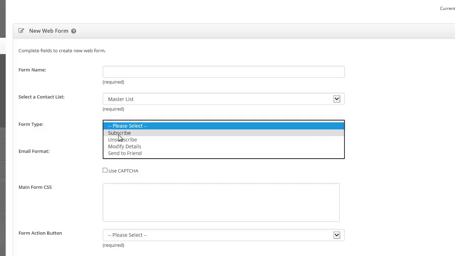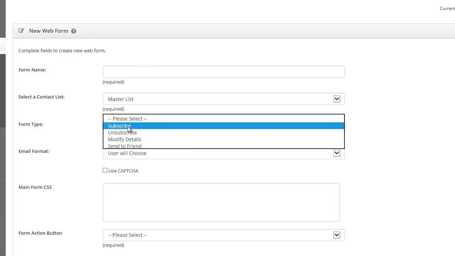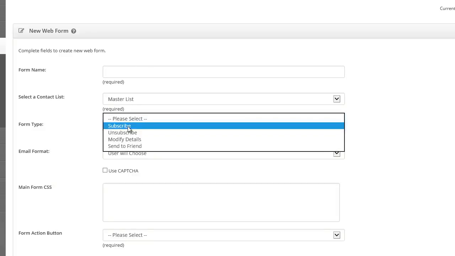Most notably, most people use the subscribe option. This is where you'll put it on your web page and you'll get people to opt into your web forms. You also have unsubscribe. You'll have the option to modify details of a user subscription, and then there's a send to friend form as well.